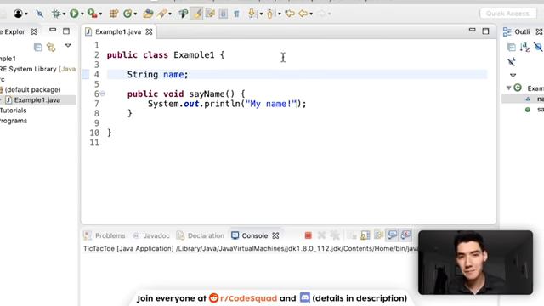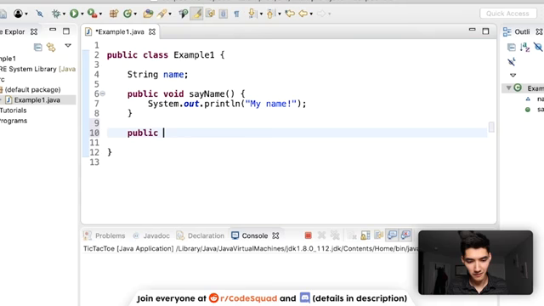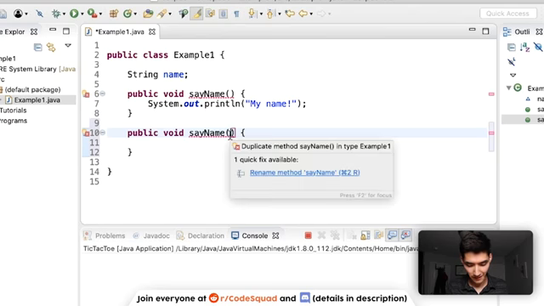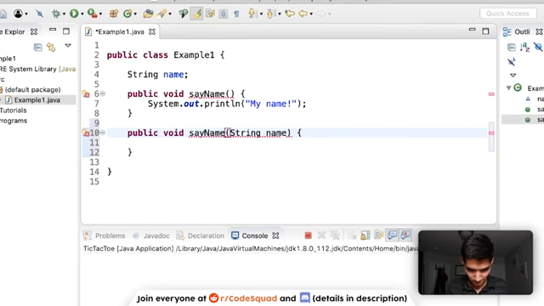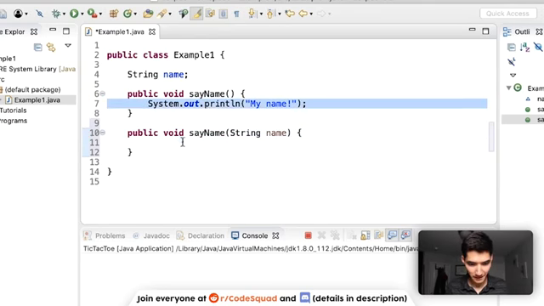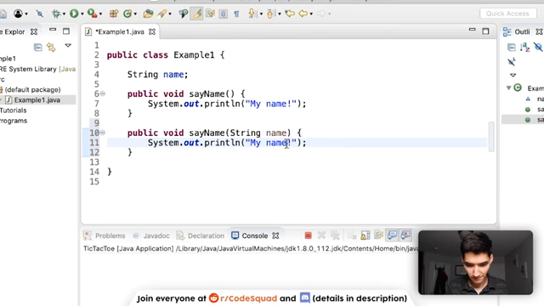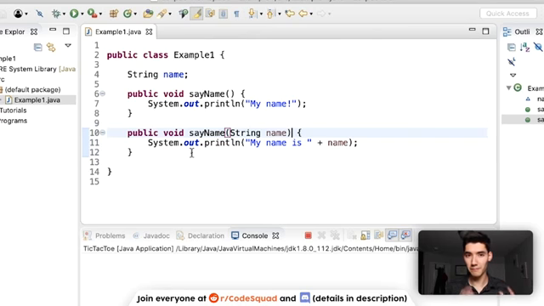Okay, we got polymorphism. Polymorphism just means that you can have multiple methods with the same name, but with different parameters. So we could have a name in here, and then print out my name is name, or whatever. Polymorphism means many forms, so one method could have many forms, but have the same name.